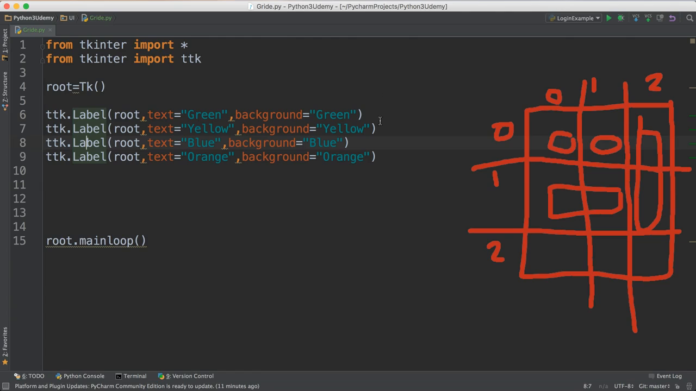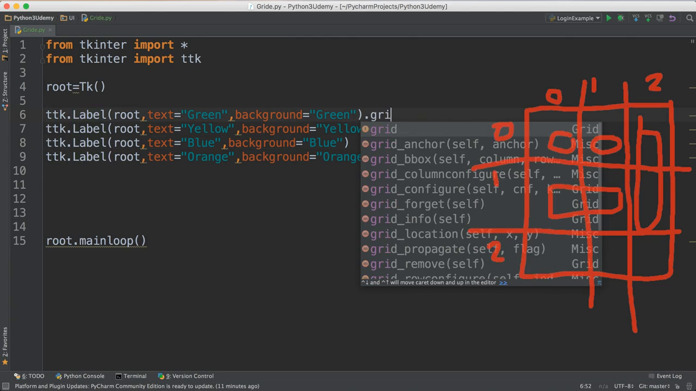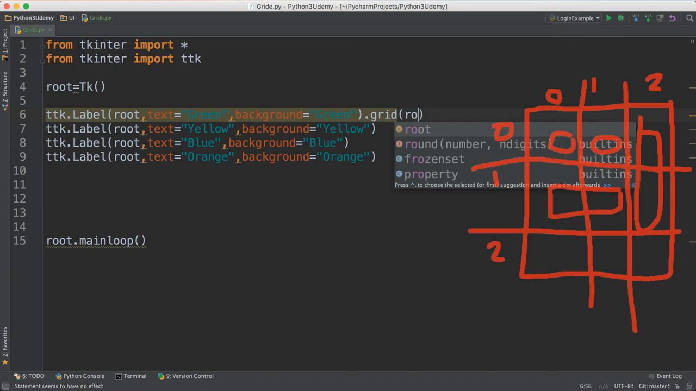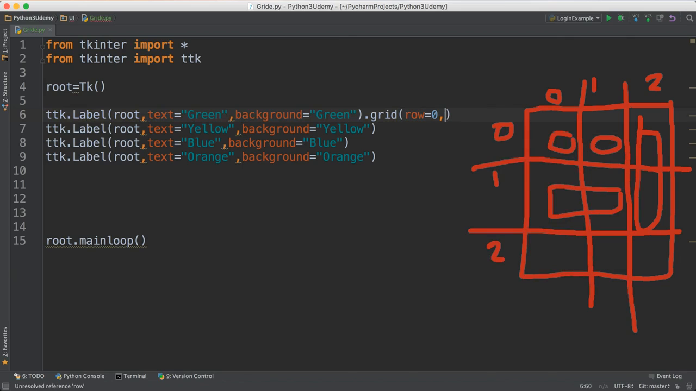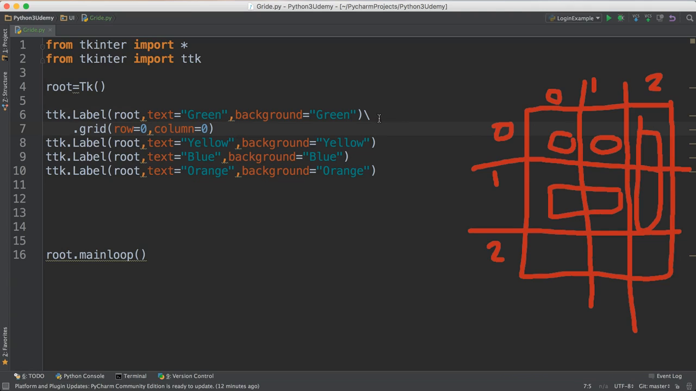So think about this one. Let me suppose this is the first one. I want it to appear in row 0, column 0. Really easy. Just do dot grid and say row equal 0, then say column equal 0. This is very basic. You say, hey, I have this label, which is the green one. I want it to appear on row number 0, column number 0. I could do it in multiple lines to make it easy to read.